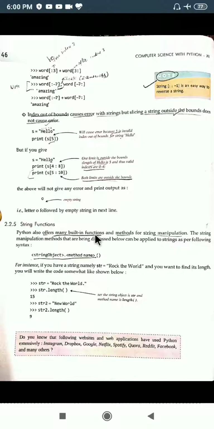So, how to use these inbuilt functions? With the help of this string object. String object is a string variable only. See, here we have taken a string, we have declared a string. str is the string variable, or we can say string object, which is going to hold this particular string inside it.